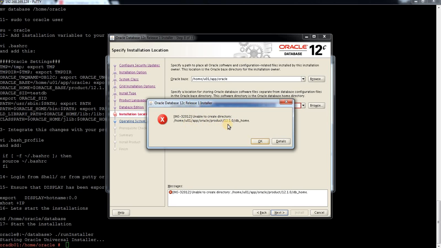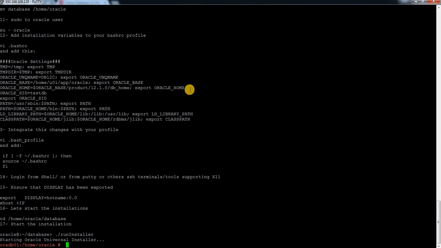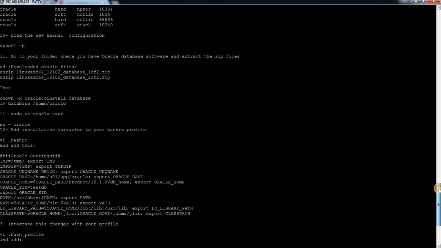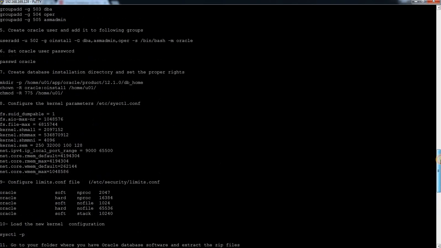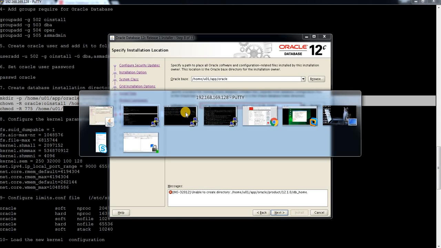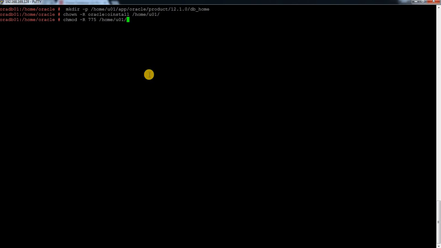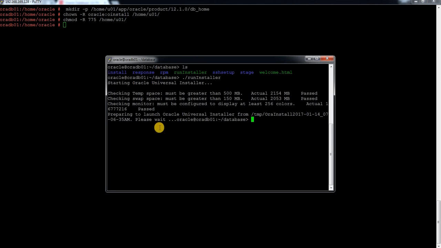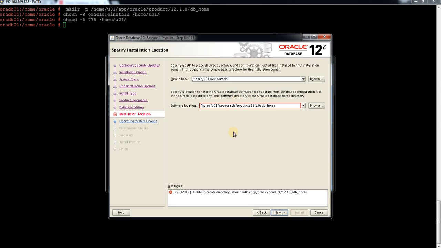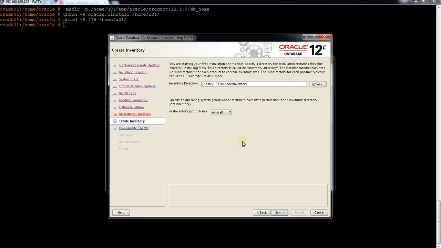Okay, unable to create. I think I mounted that file system later, because of that it is coming. So let me change that information one more time here itself. I have changed the permission as user Oracle and set the group permission as Oracle install. Now let me try to go next, and let's see. It seems it is fine now.